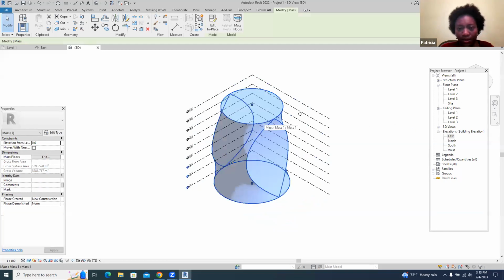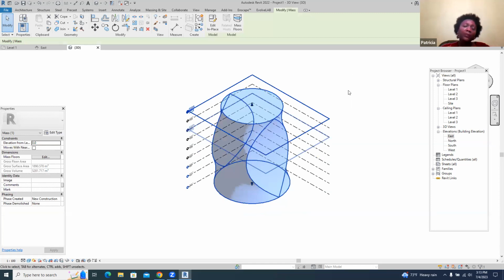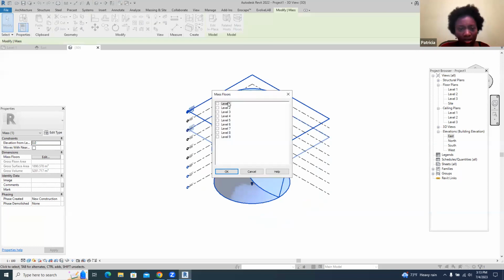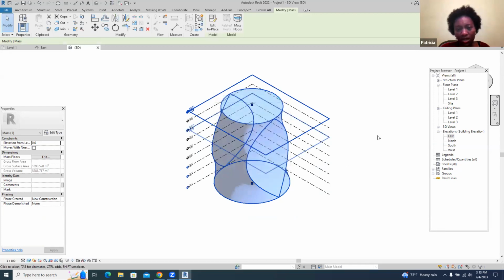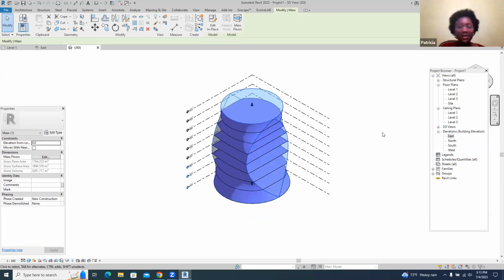So if I select the form that we have here, now we have the floors, but they are not showing. So we can say, give us the mass floors. For mass floors, I'm going to select the first one, hold down Shift, and then all the others. So that once I tick, it will appear in all of them. And if we say OK, it will show us the floors that are inside the building.